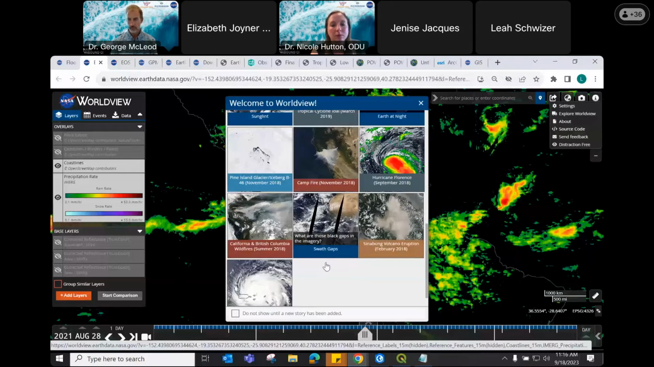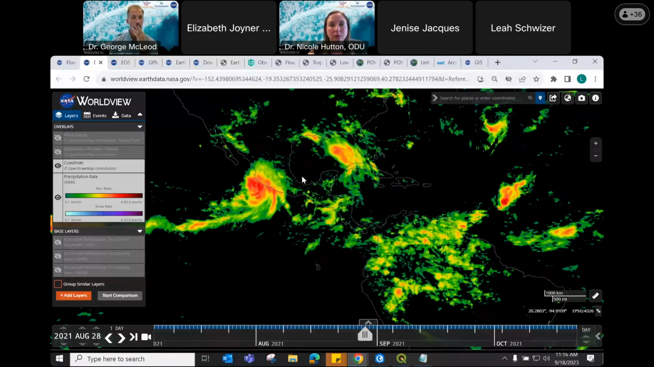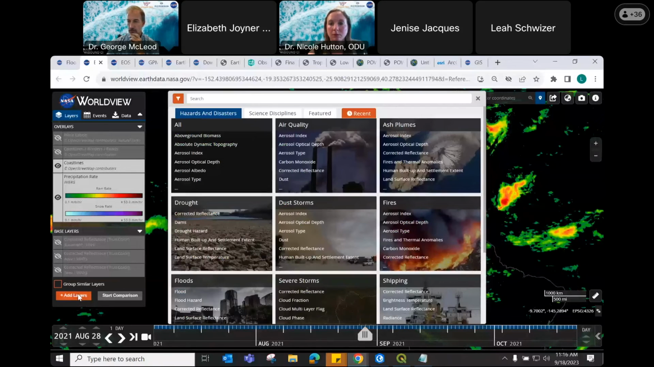So the one cool thing about Worldview is that you can add and layer a lot of different content. And so if you're a GIS person like myself, that's the beauty of being able to visualize different data together. So we're going to go ahead and jump into the add data layers. And here you can see that data has been thematically curated and presented to you in a way that is a lot easier to digest. It's not as overwhelming because we're looking at particular topics.